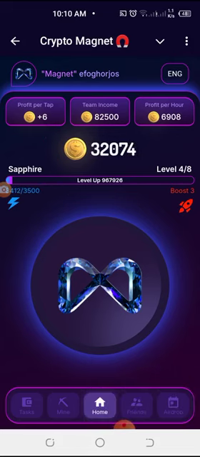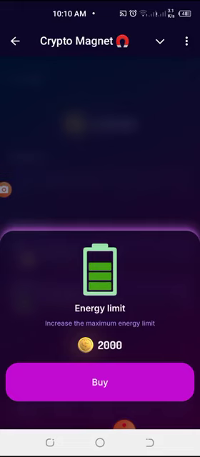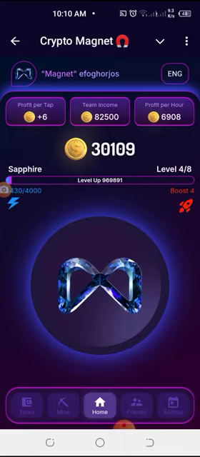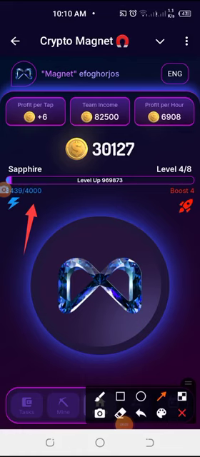All right, let's go back to the boost again. And then we'll try the next one, which is the energy level. And we're in level 2. We'll touch it again and it requires 2,000 coins to buy that level. So let's buy. All right, we have bought that. Go back to home button and then look at this place again. You remember the last time we had 3,500 here. Now it has gone to 4,000. So those are the things you use your boost to get.